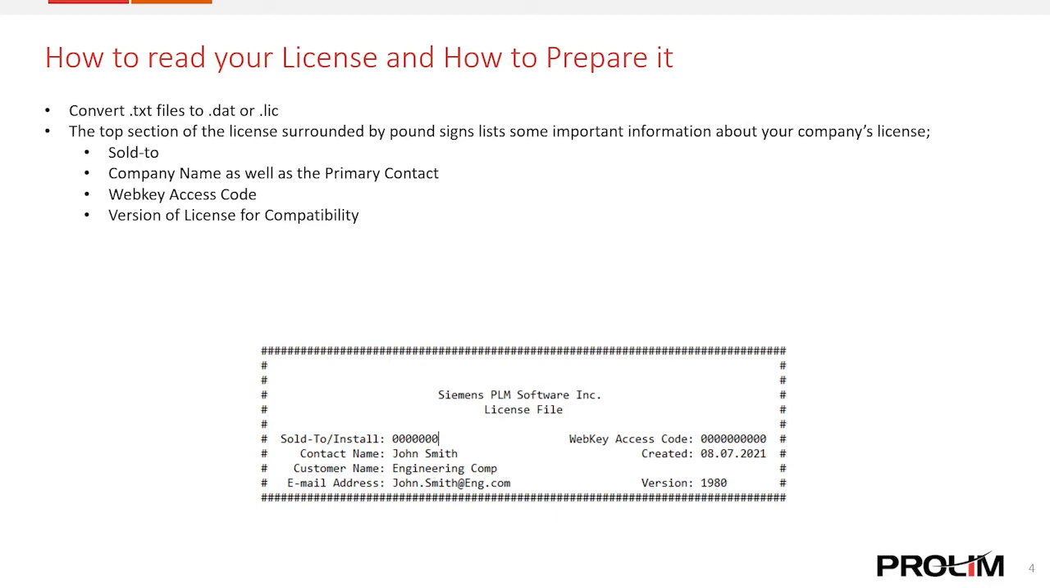If it's the incorrect person, you can have that changed either through us if you are our customer, or your VAR, or Siemens. But you can have that changed. This is just who it's listed to, right? You also have your customer name, and then obviously the email address for the primary contact.